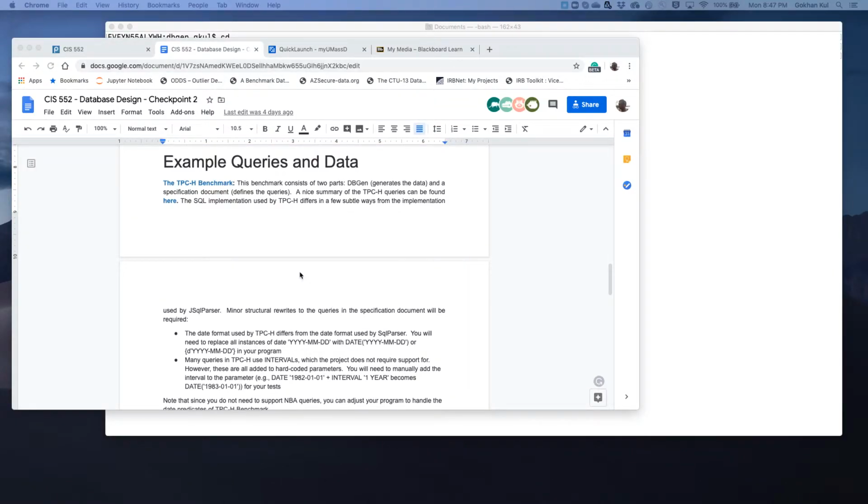Hello everyone. So today we are going to talk about how to compile the TPC-H benchmark so that you can create the data out of the TPC-H benchmark.